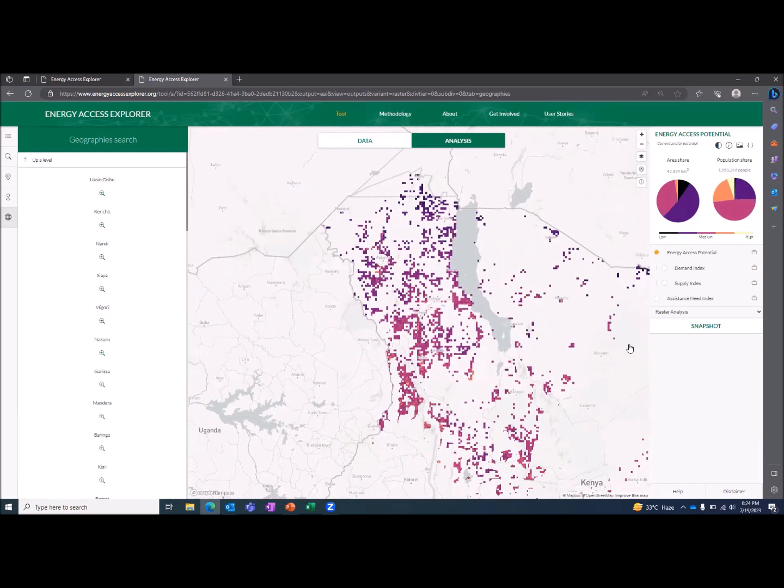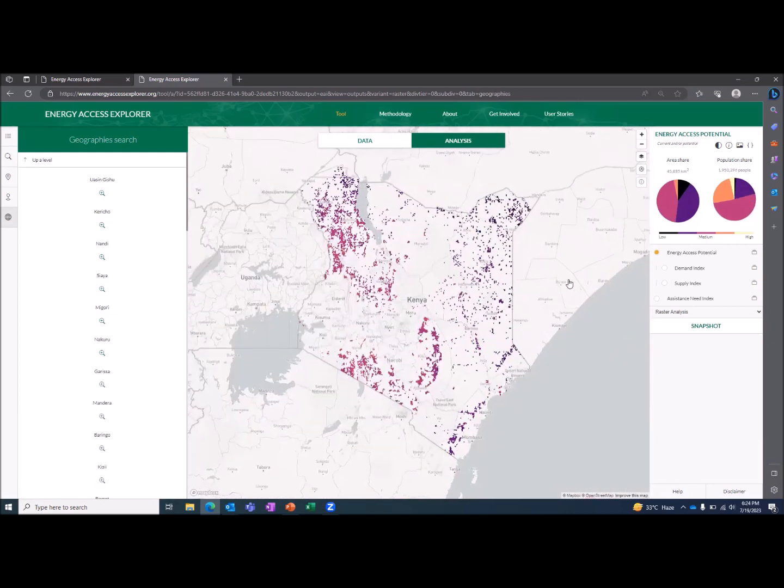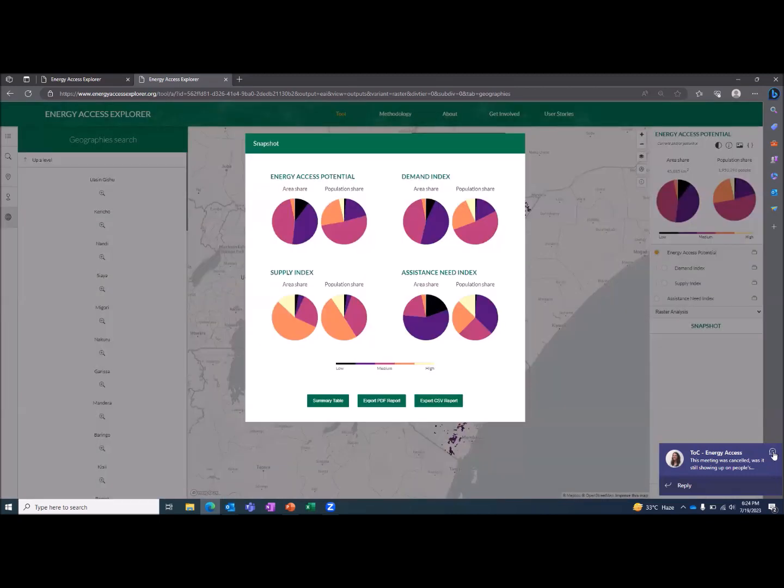Returning now to the national level, all of the analyses that are conducted in the Energy Access Explorer can be exported. To export it as a TIFF file that can be used in another GIS platform, you could use this download TIFF. Also, we have a built-in report called the snapshot, which is going to show not only the energy access potential, but also some of those other indices.